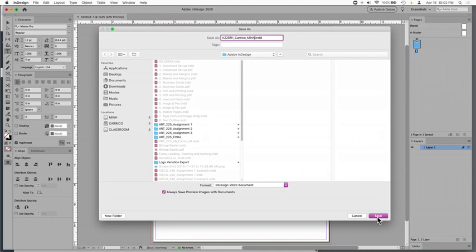This will come in handy later when we actually export our document as a PDF. So naming your file from the beginning helps you in the end when you complete your project.